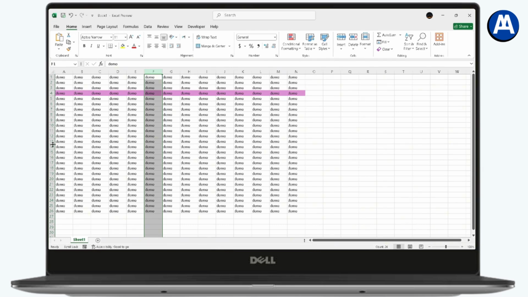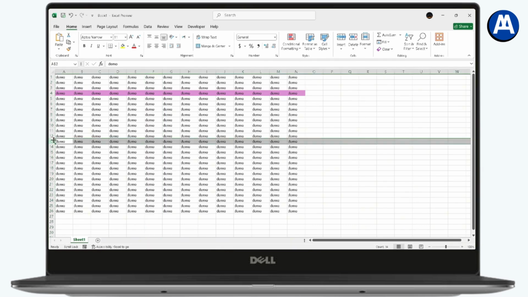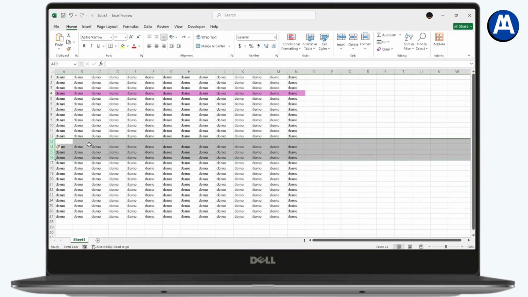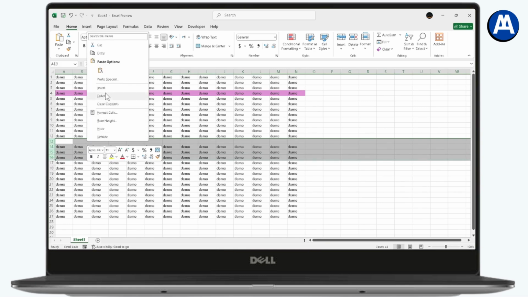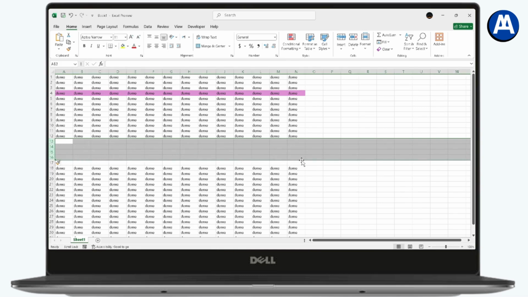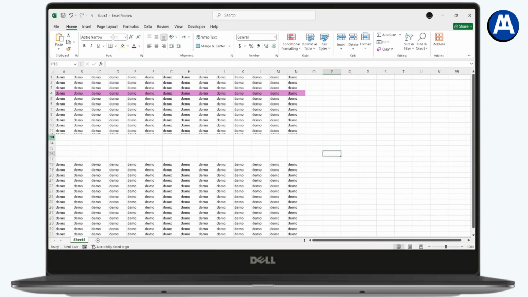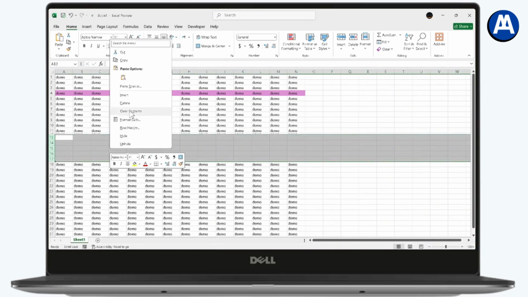Now, if you want to insert a row, then you can just simply go with the row, select any row that you're comfortable with, right click on it, go with insert, and the row has been inserted. If you want to add more than one row, then you can right click again, go with insert, and the rows have been added. If you want to delete it, then select the rows that you would like to delete, right click on it, go with delete.